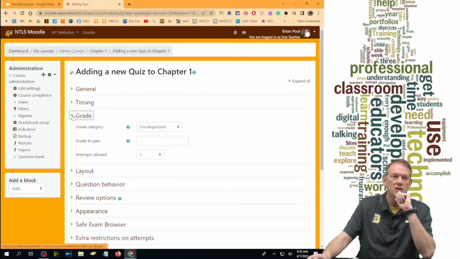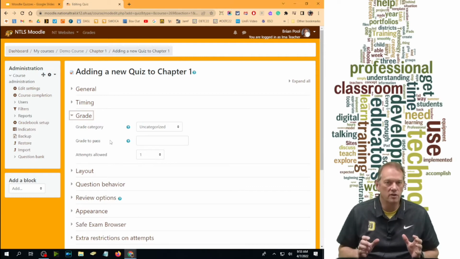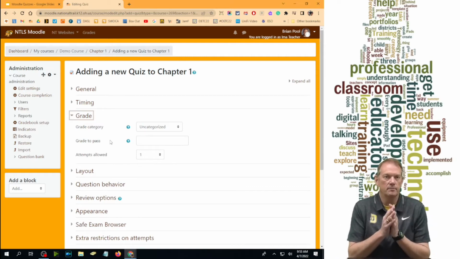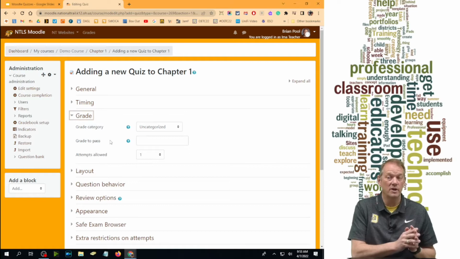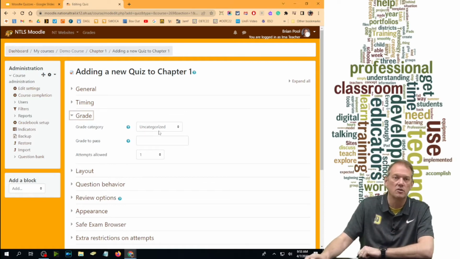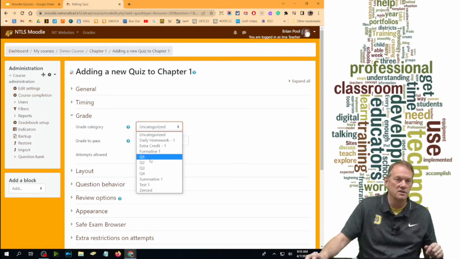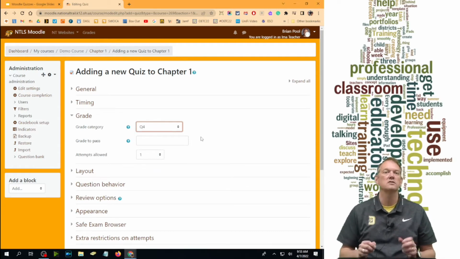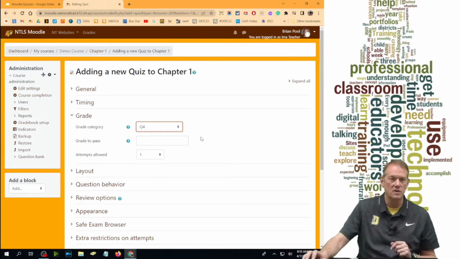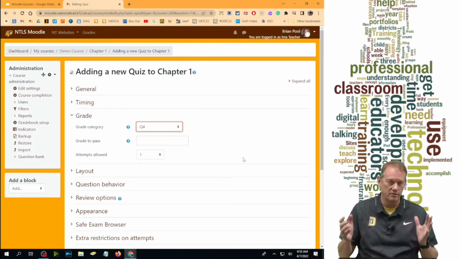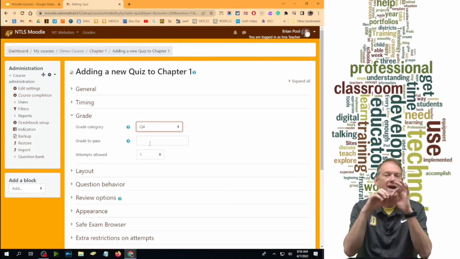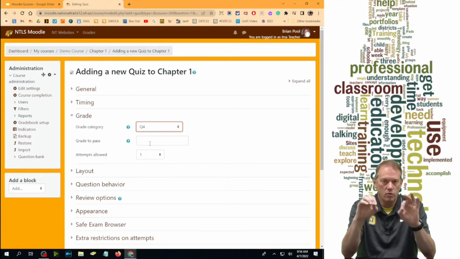So that's timing. Grade is where the category is that the grade is going. This is not how many points it's worth. That is set when we put in the questions. This is just where it's going to go. Right now I have some categories in this class. We're going to say it's going to go in, let's say, quarter 4. You notice this is not a red asterisk, so you can just leave it alone and it'll go in the course. I would never do that. Grade to pass is never required.